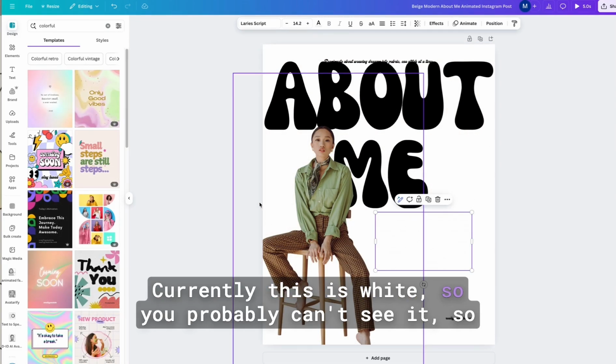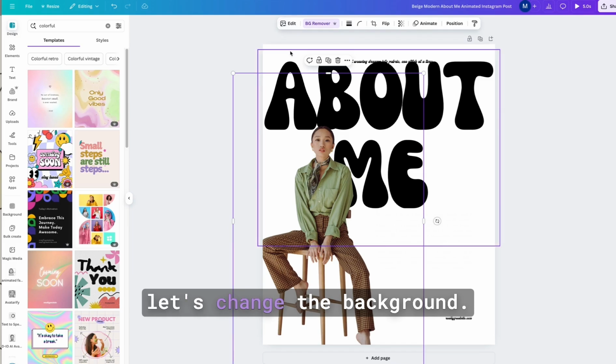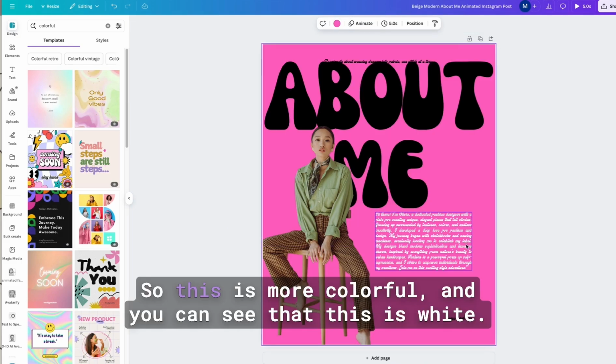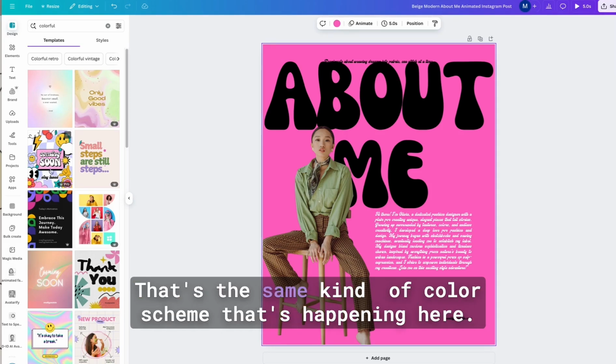Currently this is white, so you probably can't see it. So let's change the background. So this is more colorful and you can see that this is white. That's the same kind of color scheme that's happening here.